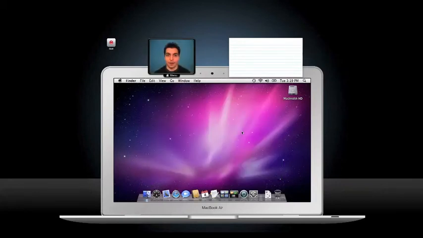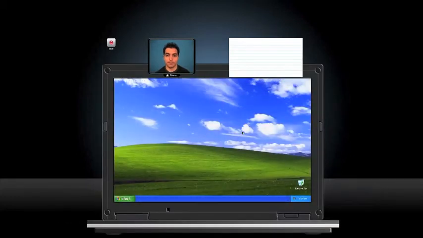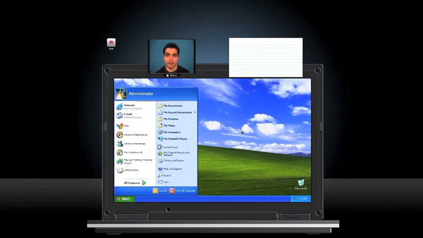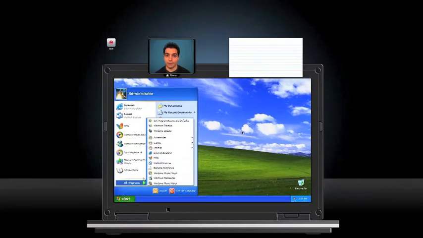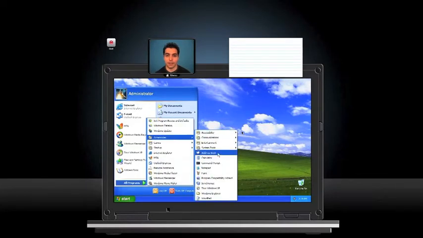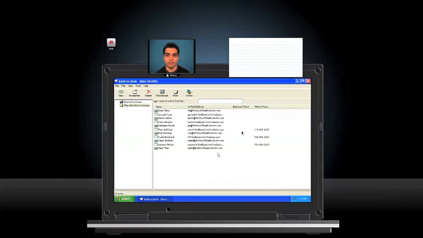Finder is the place you go to open applications, close applications, and organize your files. Let's go ahead and open Address Book on both Windows and Mac. We'll start with Windows. So the first thing we want to do is click Start, and we'll go to All Programs, and we'll click on Address Book. Now, how we know Address Book is open is I can clearly see it's right there, but I can also look in the taskbar and see it says Address Book right there.